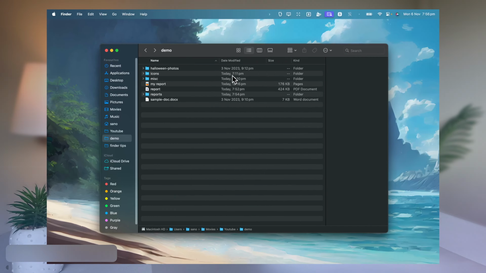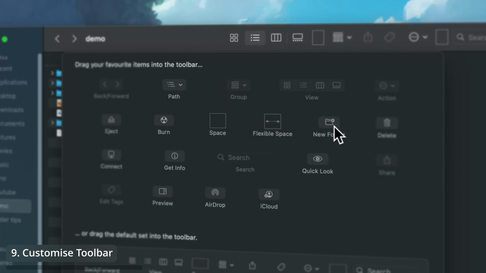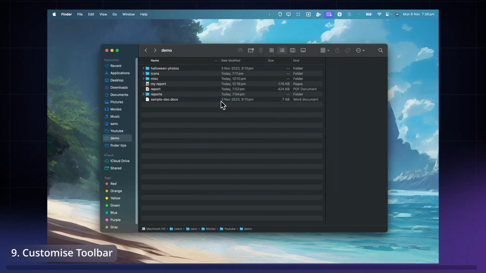Alright, so the Finder toolbar doesn't have to be the way it is by default. You can customize it to suit your needs. Just right-click, then hit Customize Toolbar. Then drag your commonly used features into the toolbar. For me, I like to have the New Folder and Delete buttons right there. Also, having the AirDrop button there is really nifty. I regularly share files to my phone, so just clicking on the AirDrop button and sharing that file straight away is just really convenient.